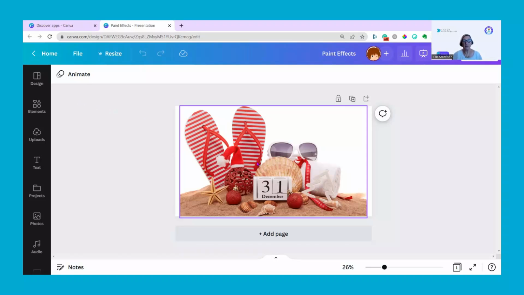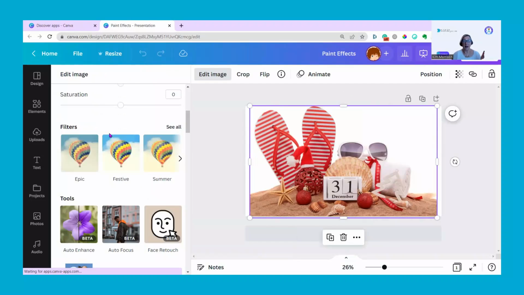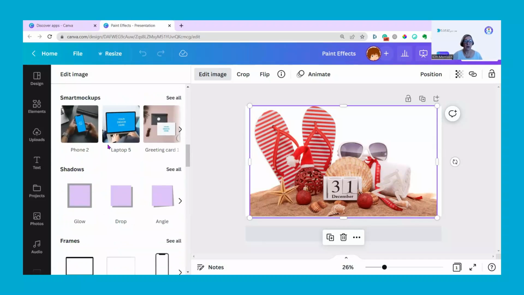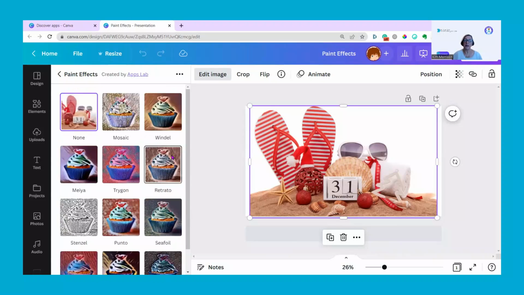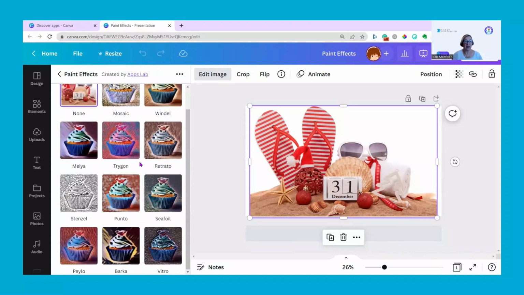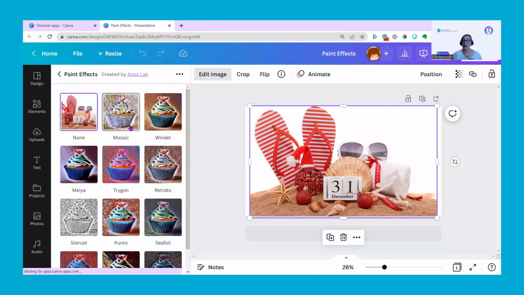And to get to the apps from the design screen, you can simply click on your image, go to edit image, and all the amazing photo editing options will appear down the side. I'm going to scroll down to the paint effects, which is here, and I'm going to click on see all. And as you can see, there are 11 different paint effects that you can have, which is incredible. I'm just going to go through these quickly for you so you can see the effect that all of them have, because they're quite individual.